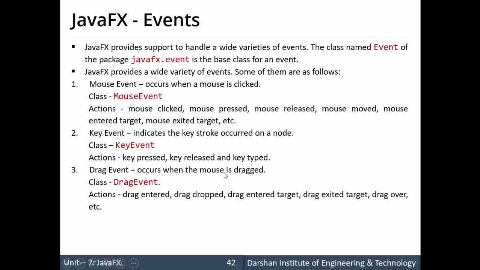The other event can be the drag event, which occurs when the mouse is dragged. The class corresponding to that is the DragEvent class, and the actions can be drag entered, drag dropped, drag exited, drag over. Drag means, as we know, when we left click and move the mouse, that is a dragging operation.